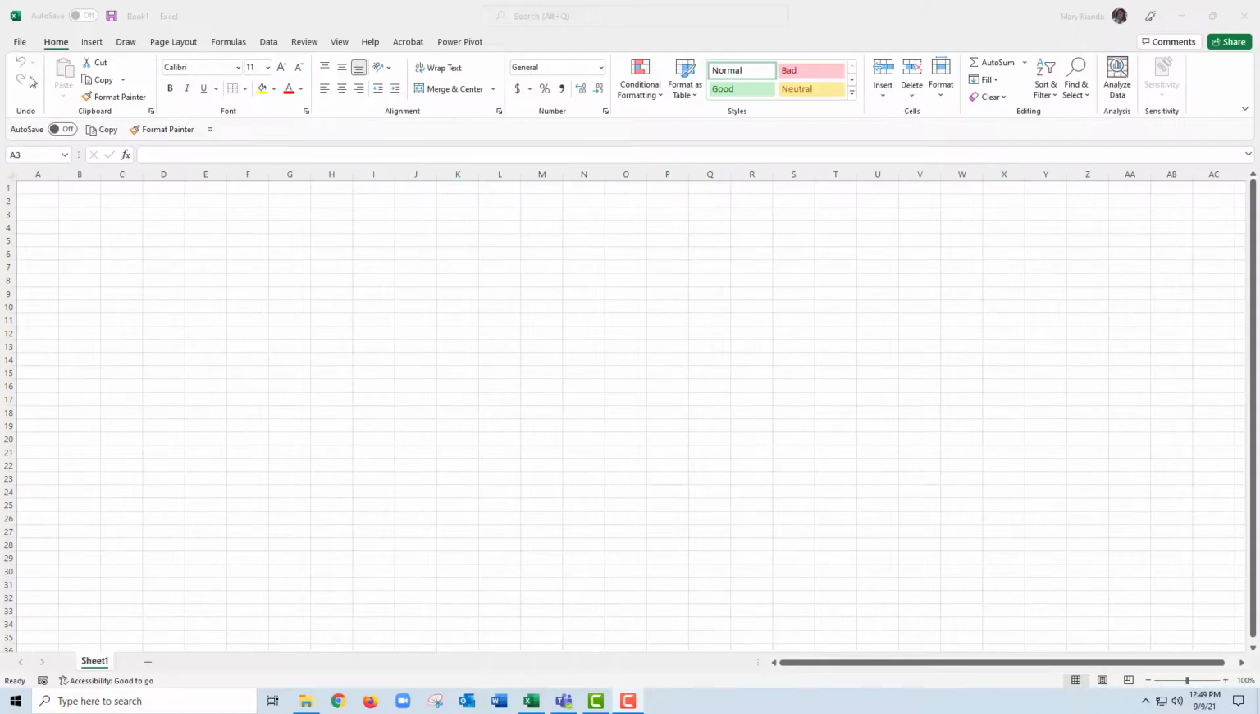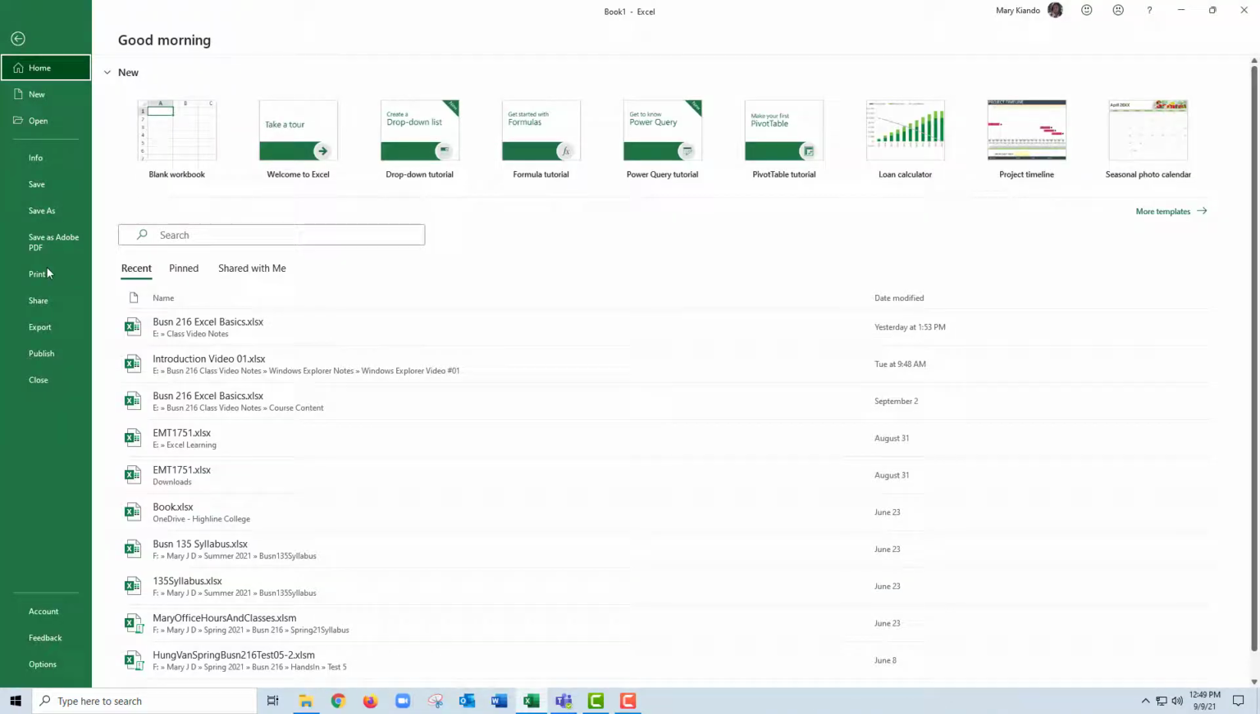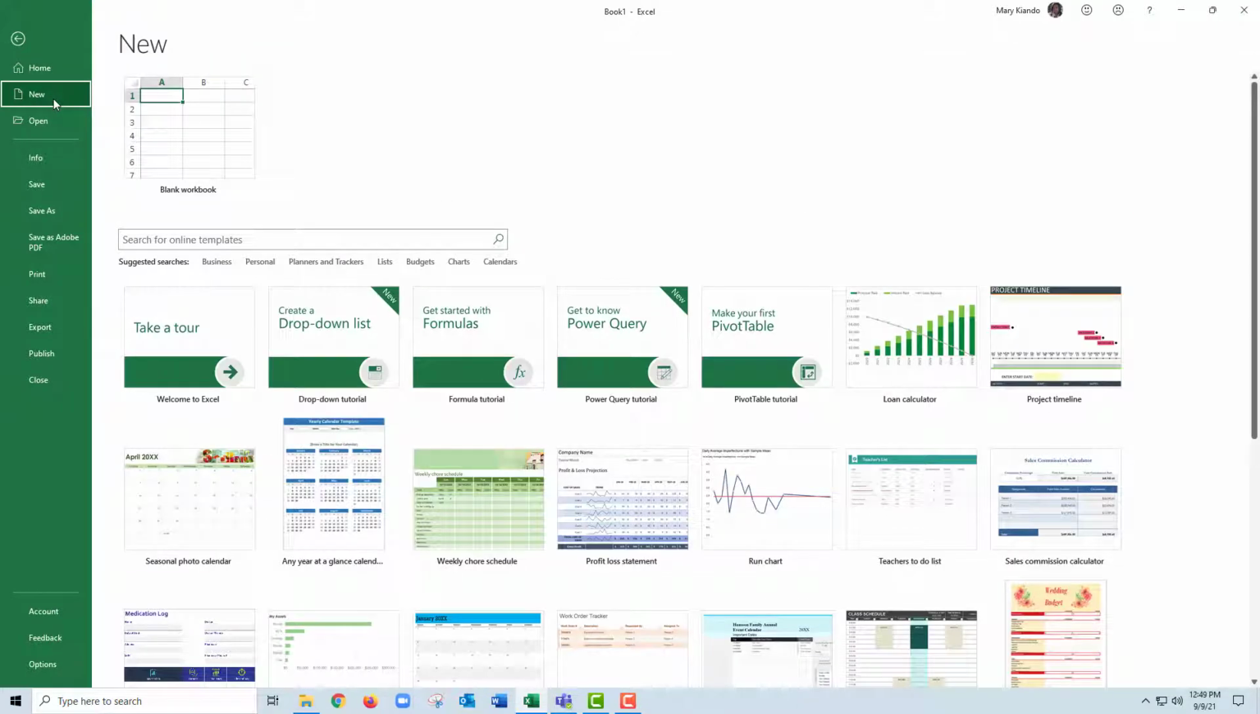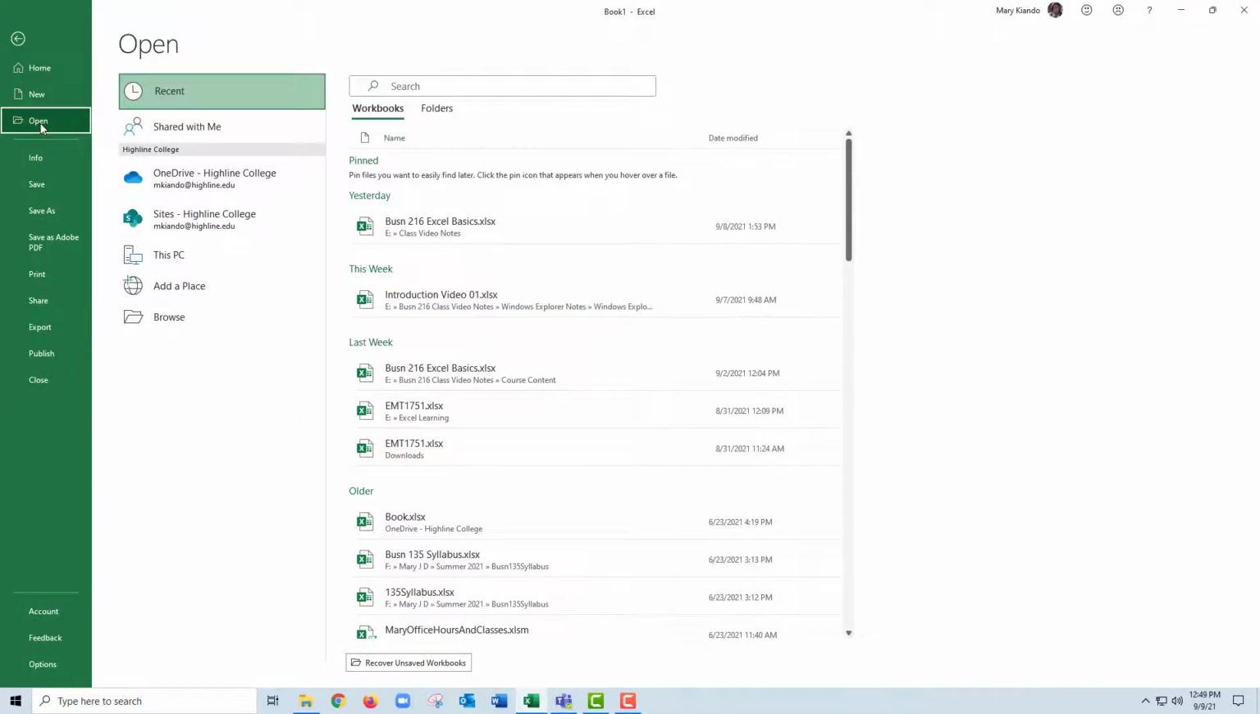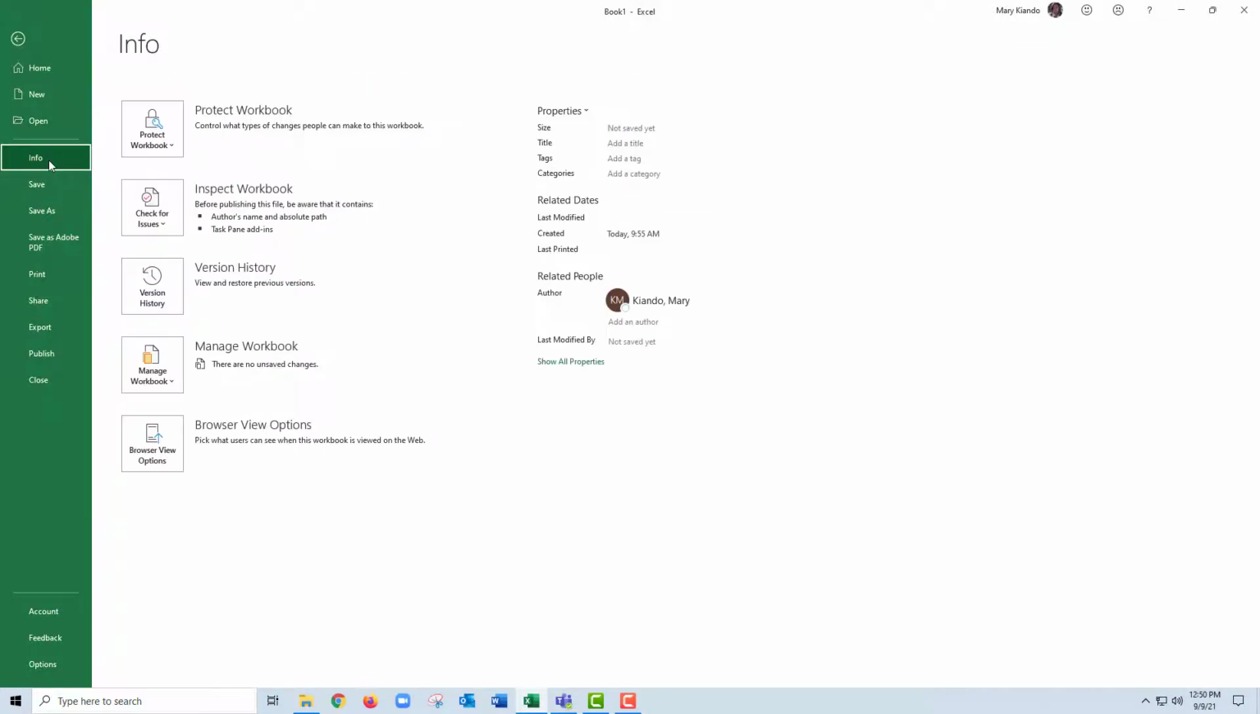Now let's go to the File tab and left click to open our Backstage View. And we can see that we have different buttons here, and we will review each of them. The New button is used to open a new file, and we'll never use this as we'll use the keyboard shortcut Control N. Open is used to open your recent files. We'll never use this either because we'll use the keyboard shortcut Control O. Info gives you information about your file.